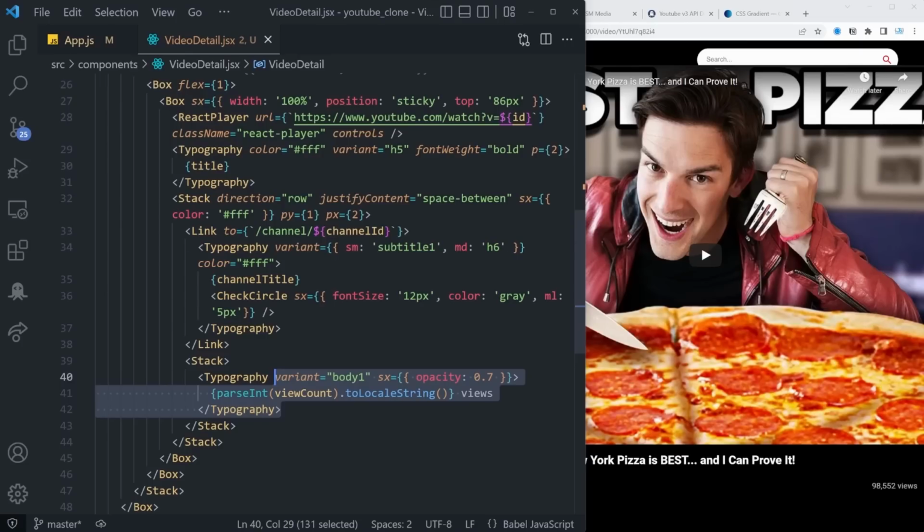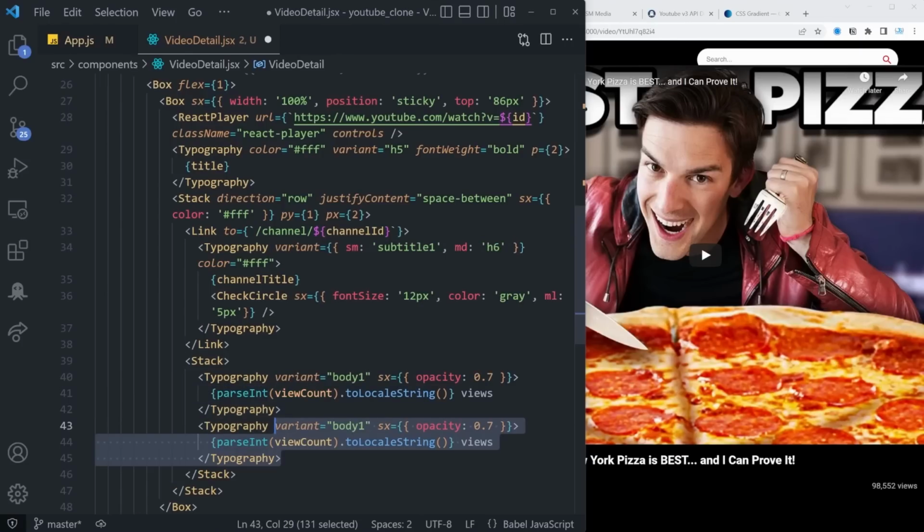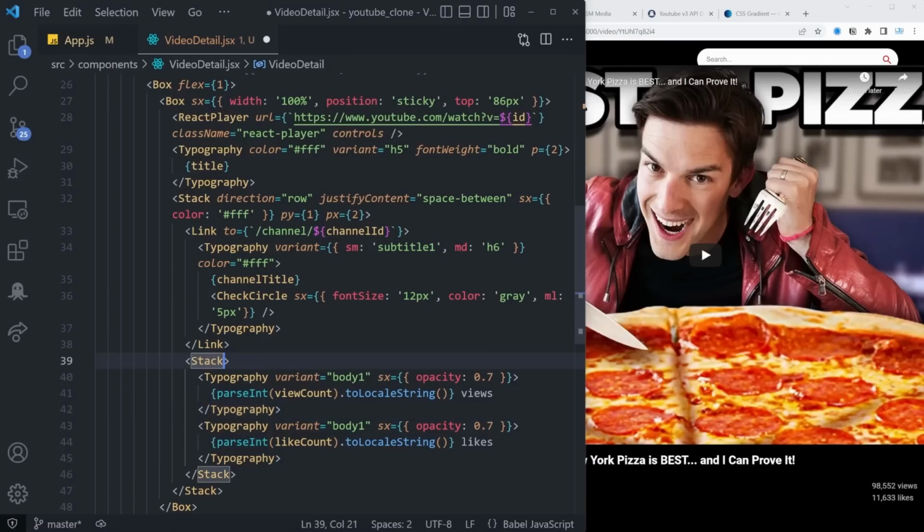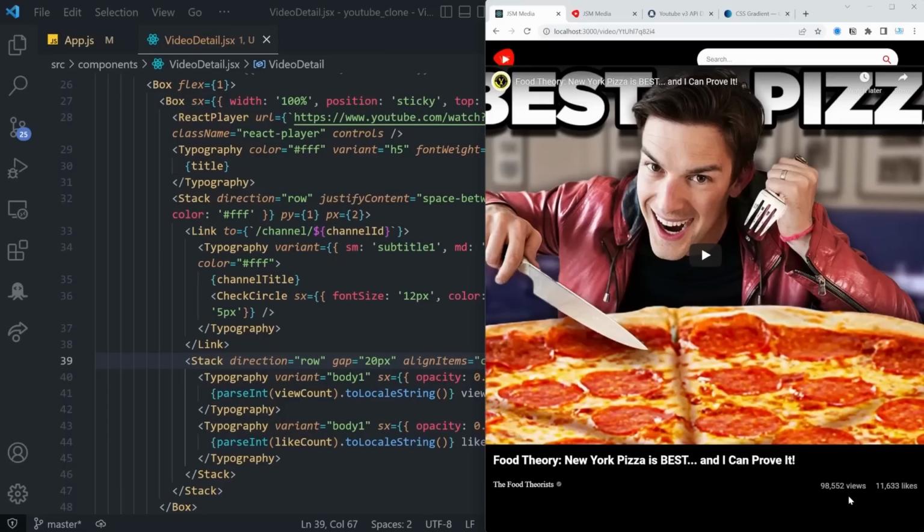With that said, let's duplicate this, and instead of the view count, let's render the like count. And then we can say likes. If we save this, they're going to appear one on top of another, but we can add a direction equal to row to our stack. A gap is going to be equal to 20 pixels. And finally, align items is going to be equal to center. This is already looking better.